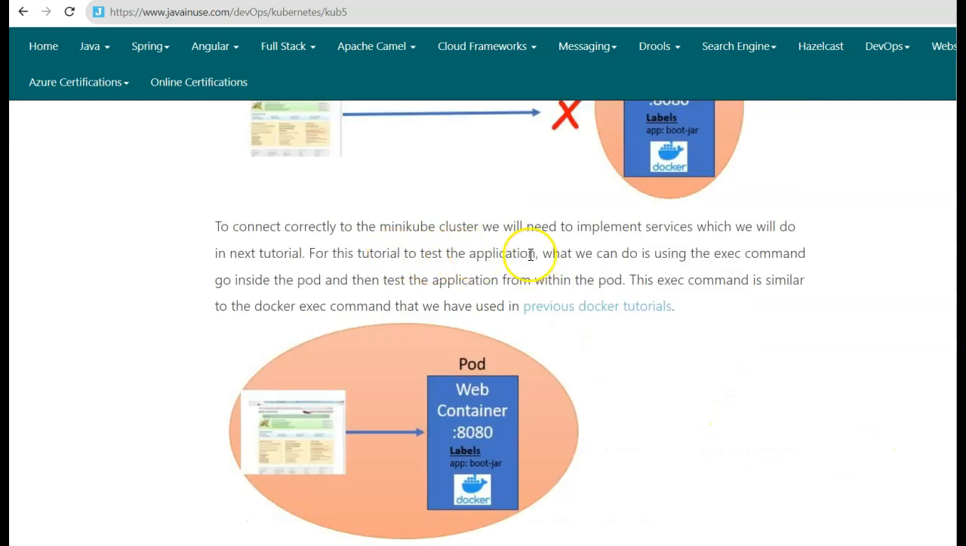For this tutorial, to test the application, what we can do is we'll make use of the exec command using which we'll go inside the pod, and then from inside the pod we'll test the application. So the exec command is similar to the docker exec command which we have used in previous Docker tutorials. So next, instead of trying to access the application from outside the pod, we'll go inside the pod and then from there we'll try to access it.